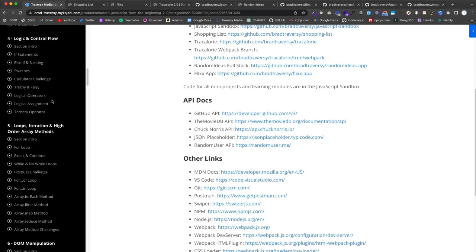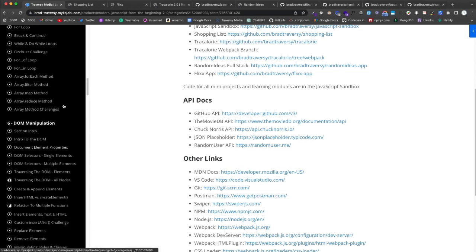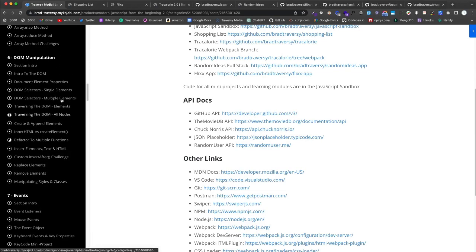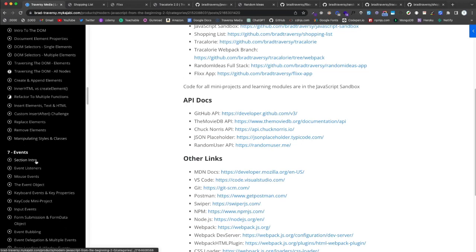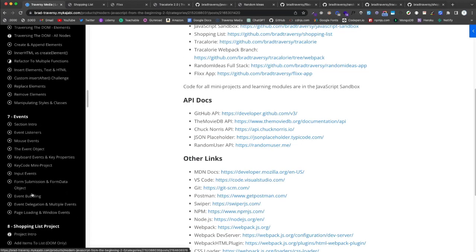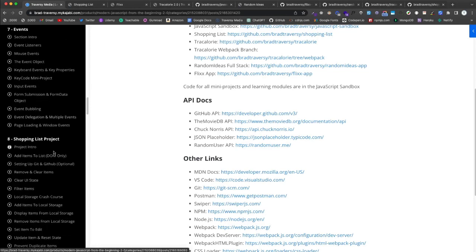Then we have logic and control flow, loops, iteration. We get into higher order array methods like filter, map, reduce. Have some challenges for that. And then in section 6 is where we start to get into DOM manipulation and working with UI elements, selecting them, traversing the DOM, inserting, replacing, removing elements, things like that. Ways to make a page dynamic. And then we have events, so we can listen for keyboard and mouse events, input events, form submissions. We talk about event bubbling and delegation.